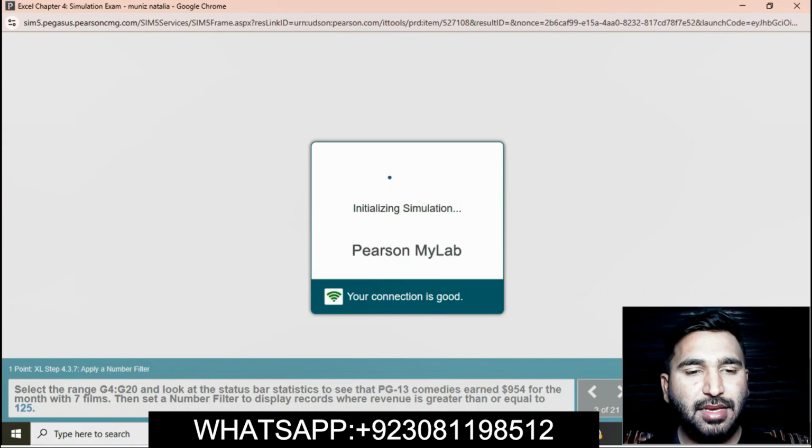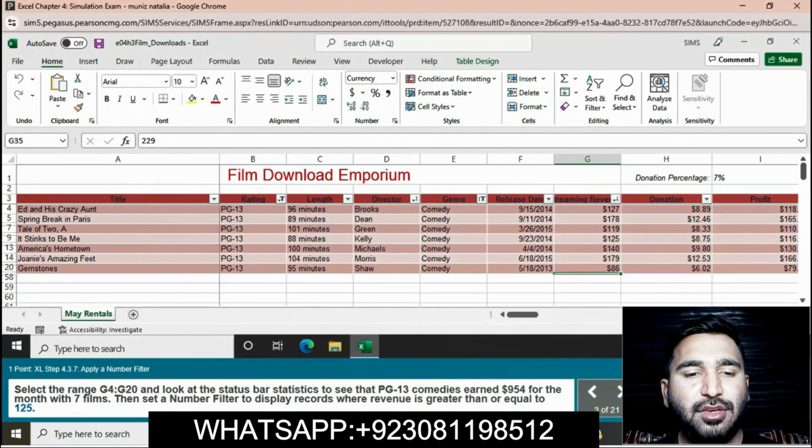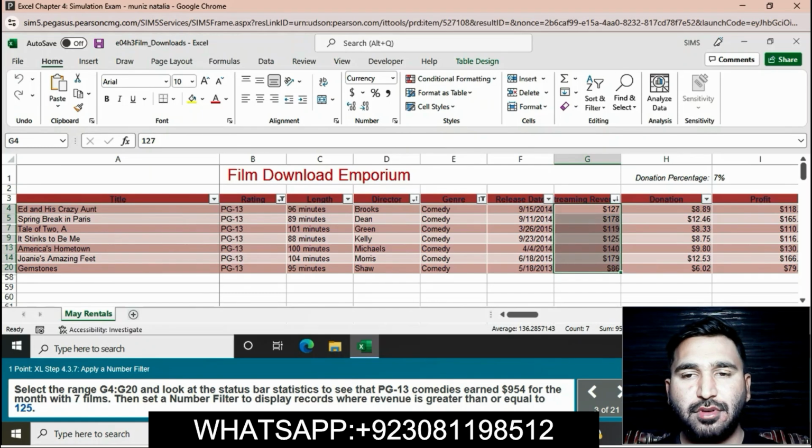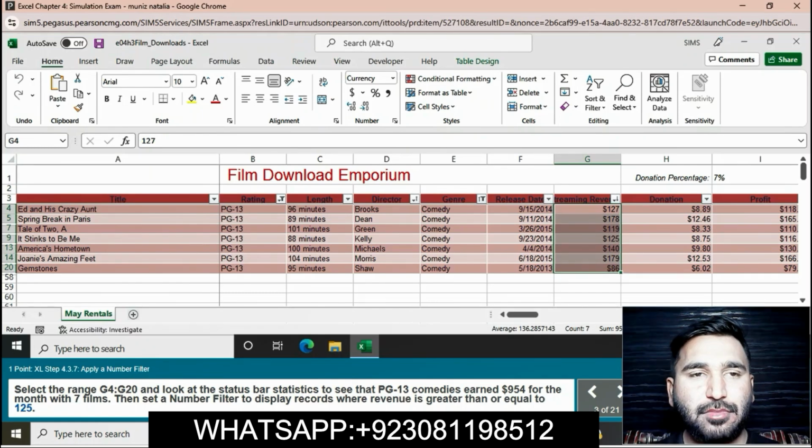Okay, select the range G4 to G20 and look at the status bar statistics to see that PG-13 comedies earned $954 for the month with 7 films. Then set a number filter to display records where revenue is greater than or equal to 125. First we will select the range G4 to G20 and look at the status bar statistics.